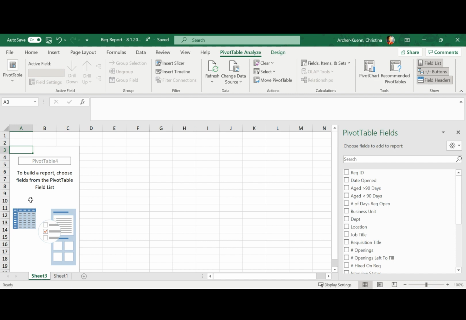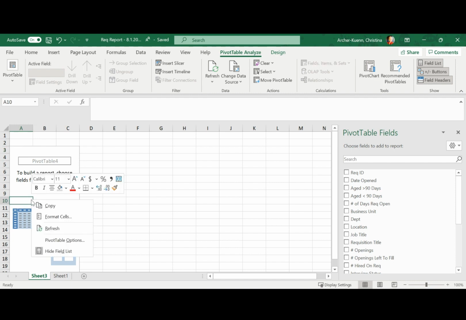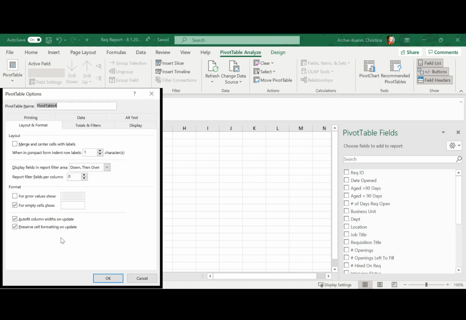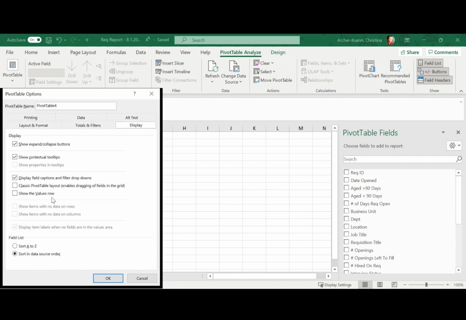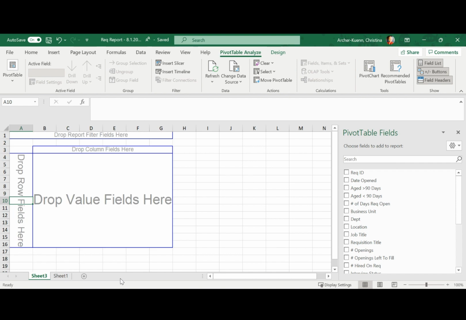Now the next step, we need to click into this square and then right click and select pivot table options. So we have a lot of different tabs here, but the one we're concerned with is display. And what we want to do here is check classic pivot table layout. And this enables us to drag items from over in the pivot table fields to our pivot table and then click OK. So what we want to look at is the data around job family.